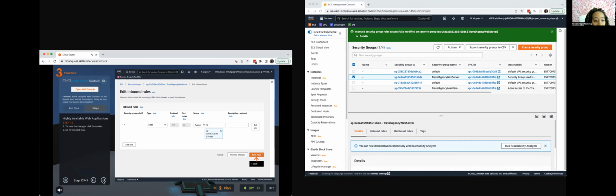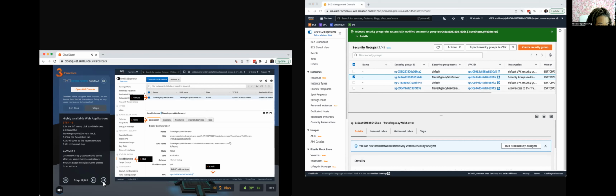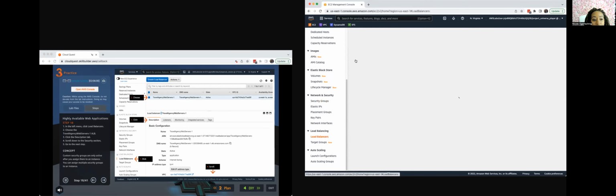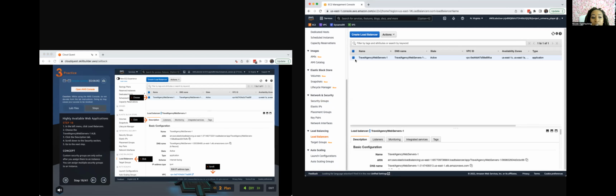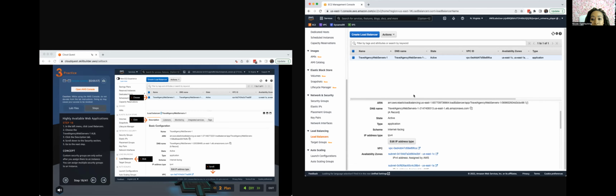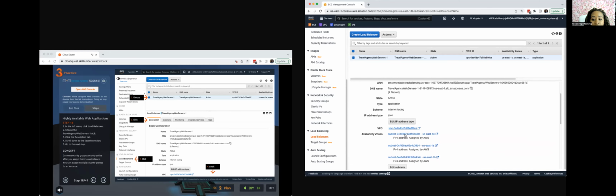All right. So on the left of the menu, we're going to click load balancers. Okay, load balancer. And then we're going to click travel agency web server when it pops up. Oh, look, it's already there for us. And then we're going to click description. Looks like that's already there. And we're going to scroll. We don't need all that. So we're going to scroll. Next step.